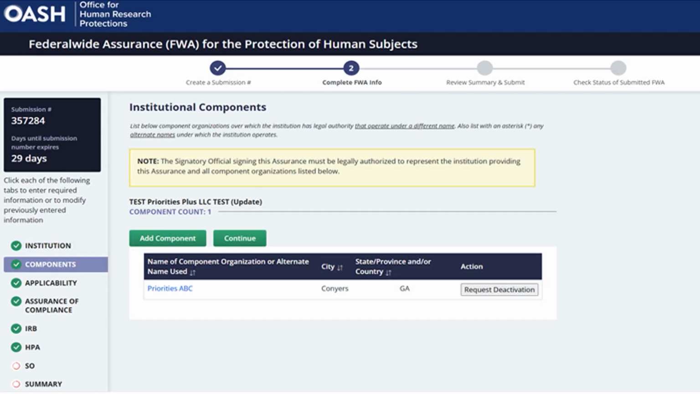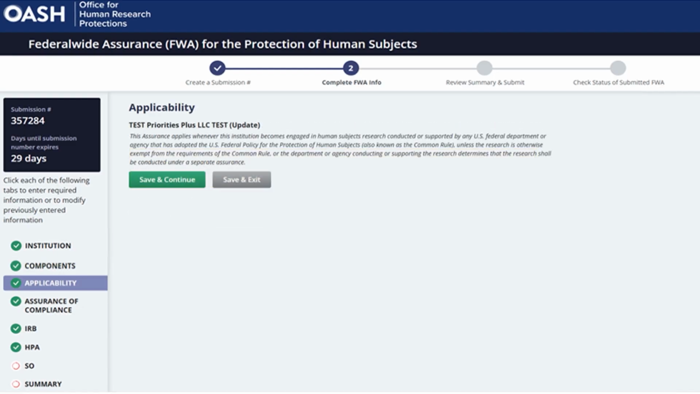Next is the Components tab. This one is optional. If your institution has legal components operating under different names, you can list them here. Just make sure your signatory official has the authority to act for them. And remember, this is for organizations, not for individual researchers. The Applicability tab contains an important statement about when the FWA applies. Please take a moment to read it.